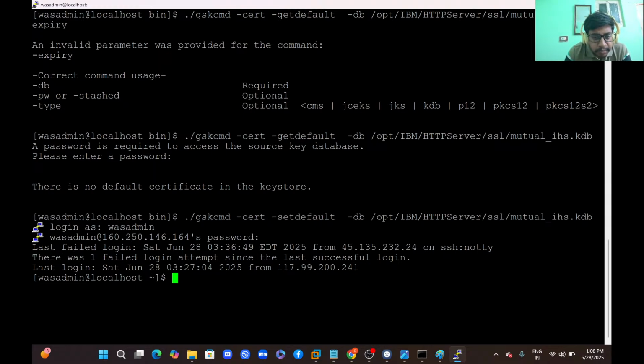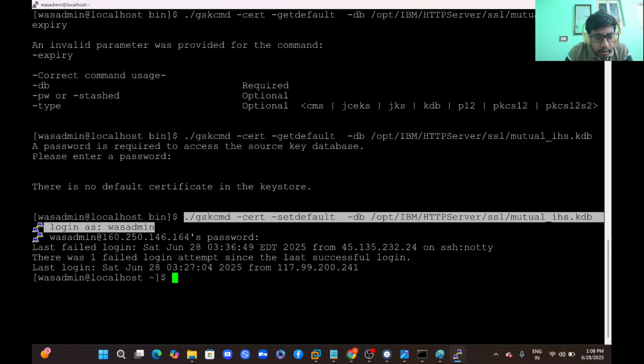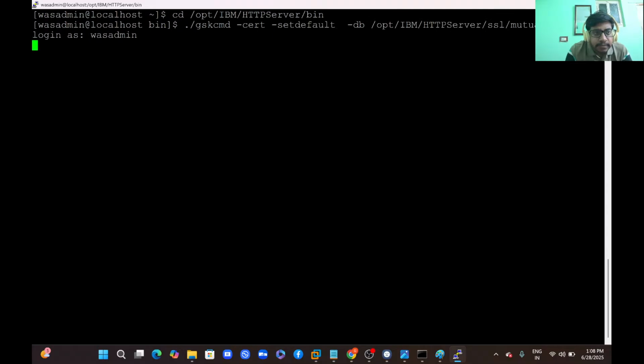Now cd to /opt/IBM/HTTPServer, and under that in bin, run the same command.